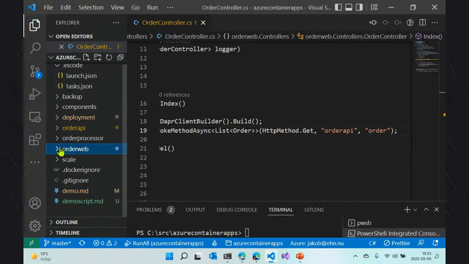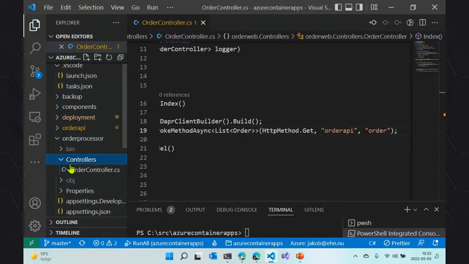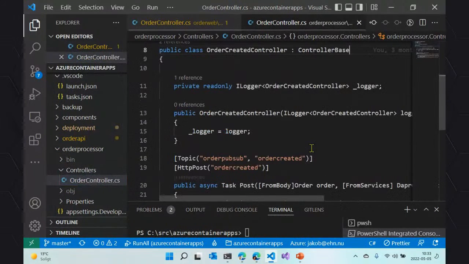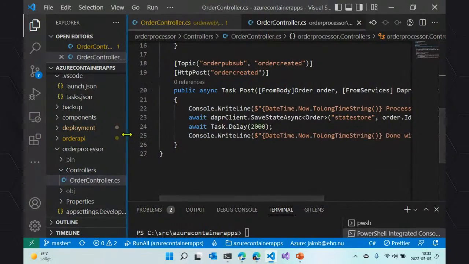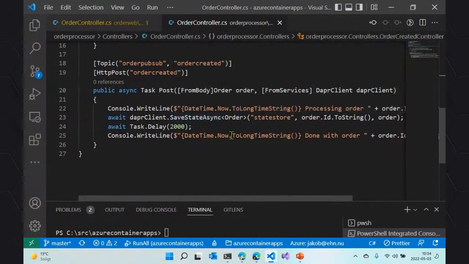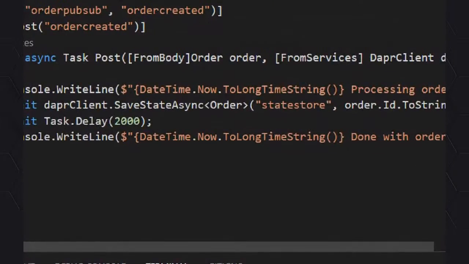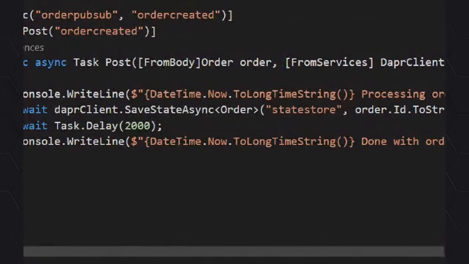Same thing, just to show you, for example, on the processor that actually saves the data. Again, it receives a post, and then basically the only thing I do is Dapr client save state into a state store. And then I configure it to use Cosmos DB, for example, when I run in the cloud. I can use Redis when I run it locally. The code is exactly the same.